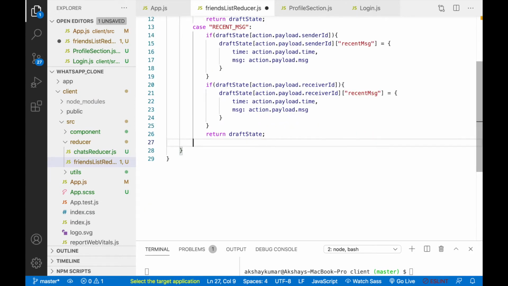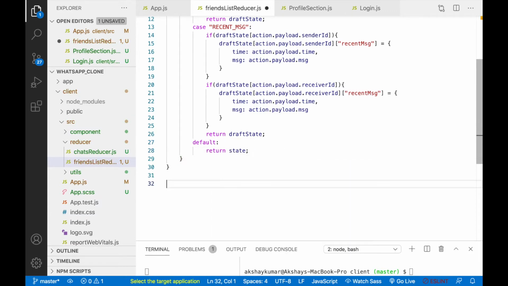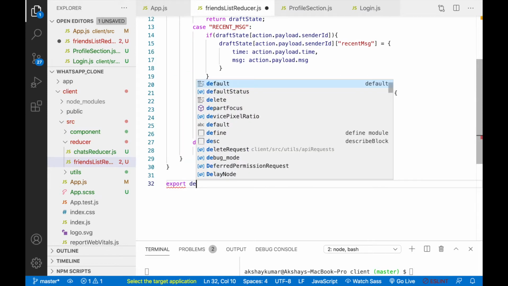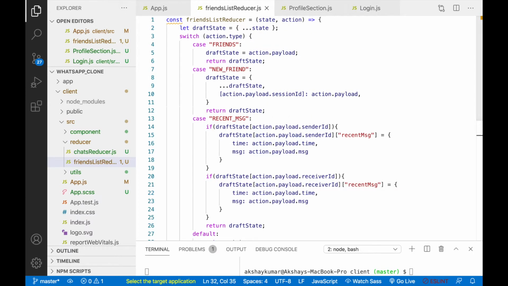Then we'll write one default case. In this we'll just simply return our state. We will export this reducer. This reducer is also complete. We need one more reducer.